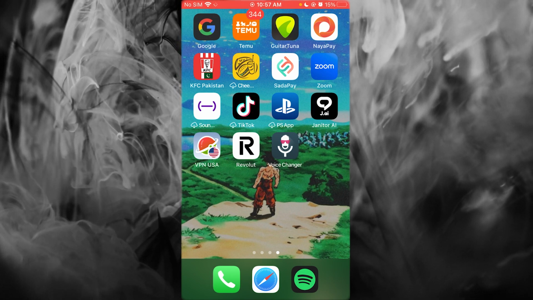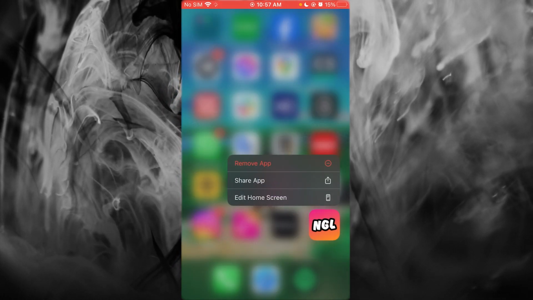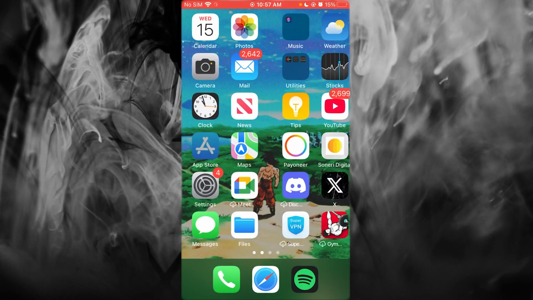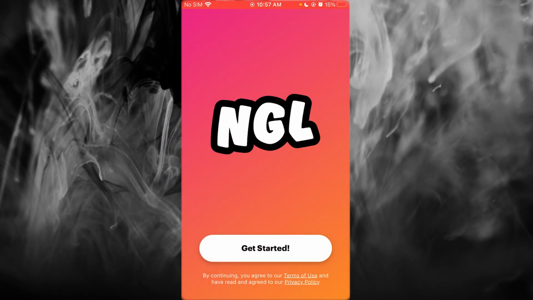So what you're going to be doing is making sure that you have this application called NGL, okay? It's totally free and you can find it on your app store in the simplest way. So once you've gotten NGL, let's go ahead and set it up.